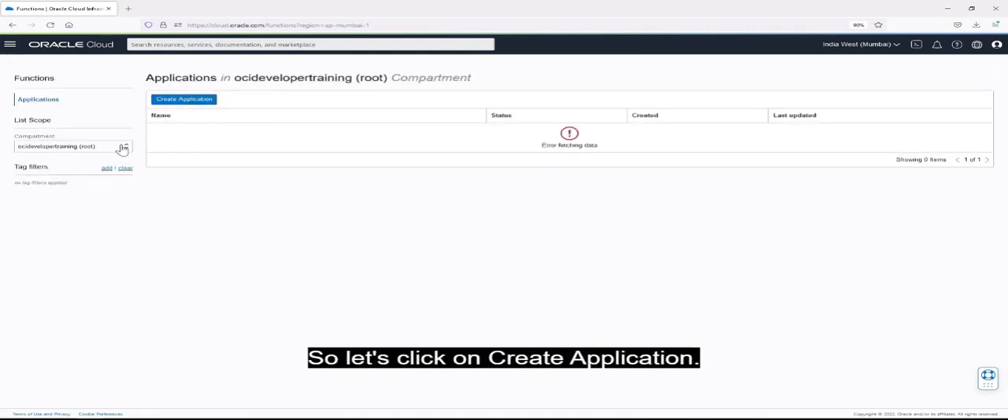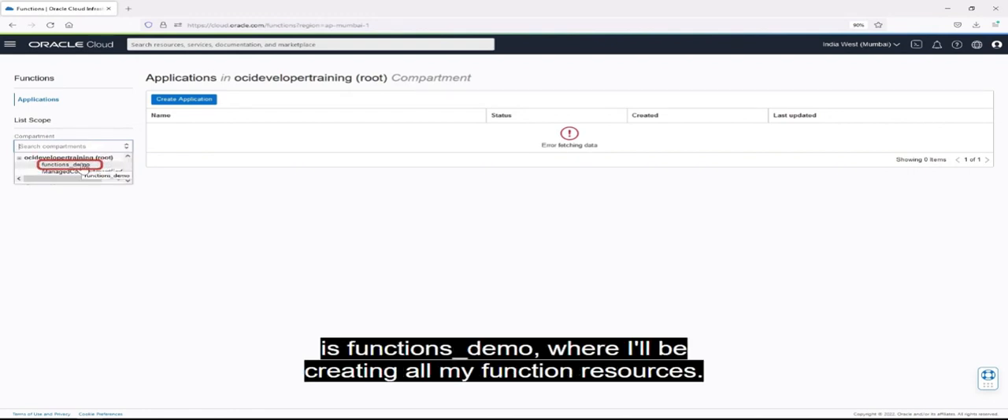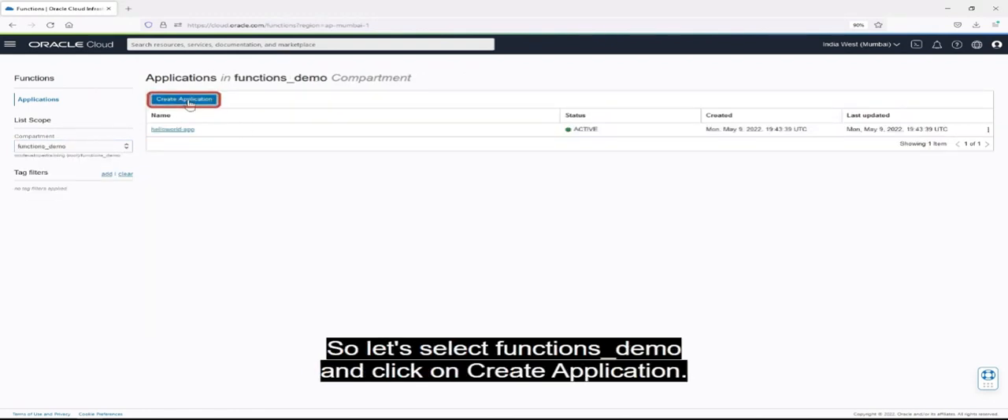So let's click on create application. But make sure that you are in the right compartment. In our case, the compartment that I have pre-created is functions_demo, where I'll be creating all my function resources. So let's select functions_demo and click on create application.